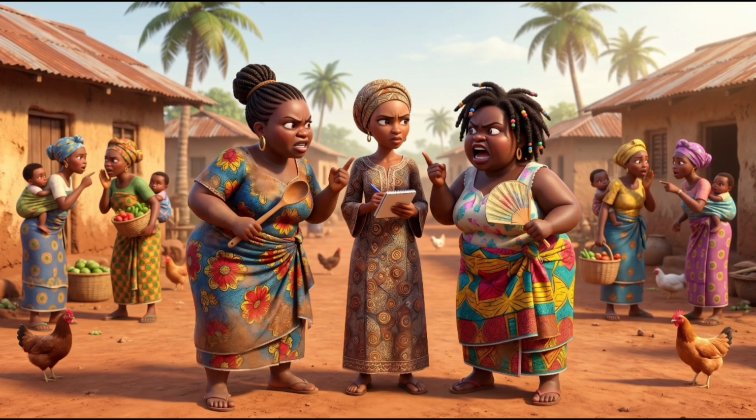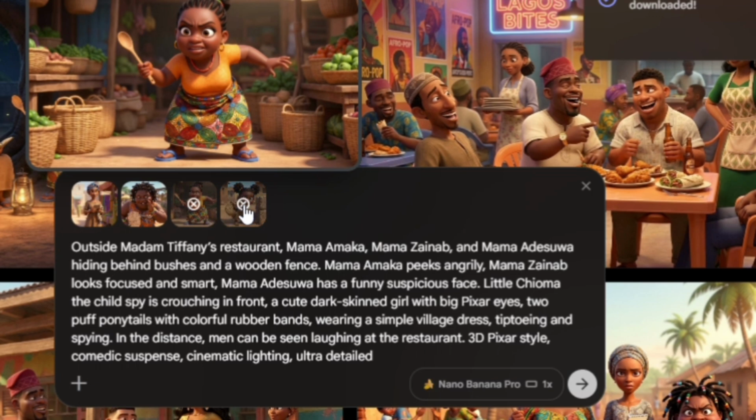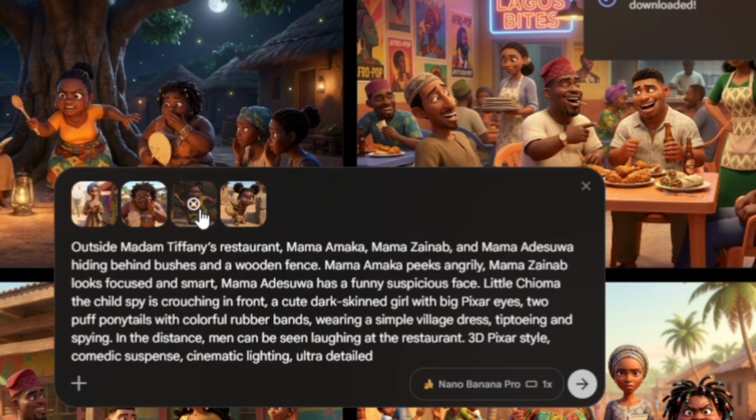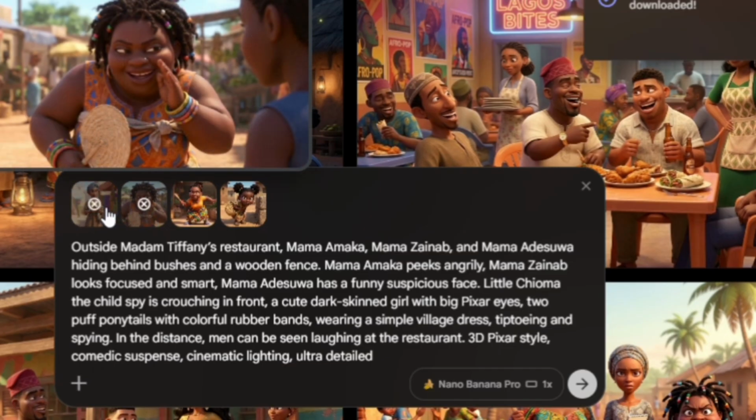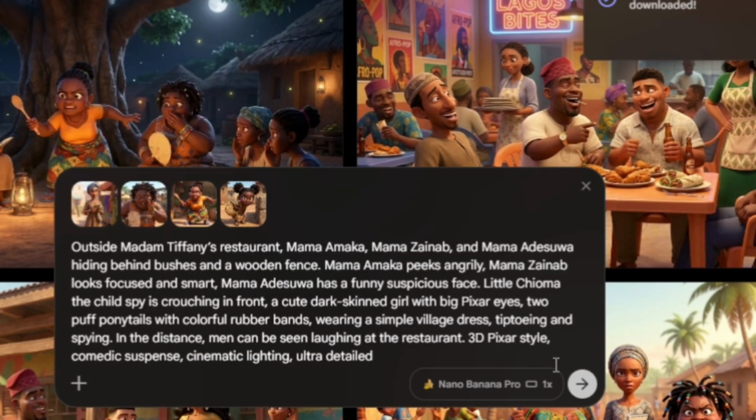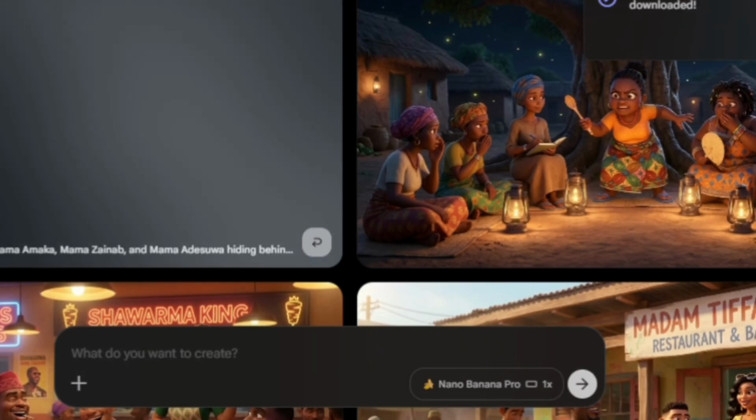Just immediately, Flow generates the scene image with the same characters, same faces, same outfits, and same look, meaning consistency is maintained. And guys, this is the exact technique that separates amateur AI creators from people making cinematic AI stories.